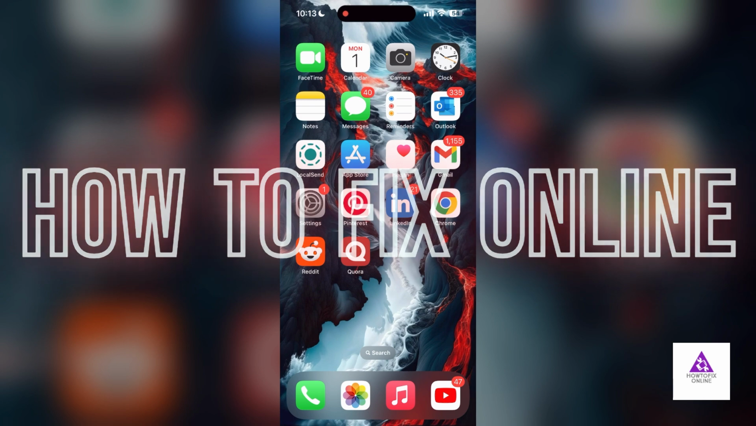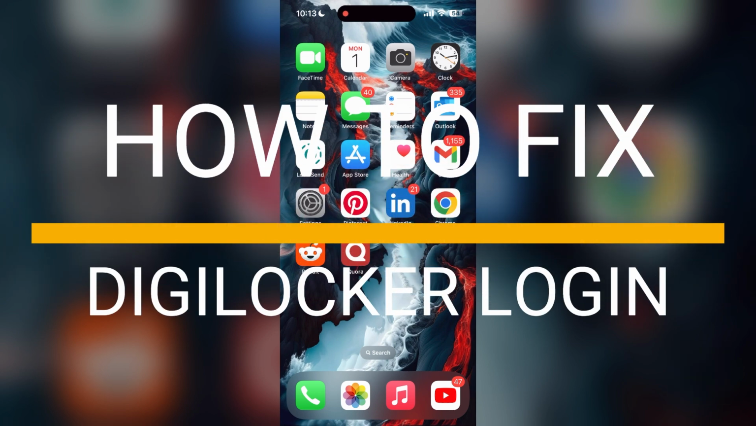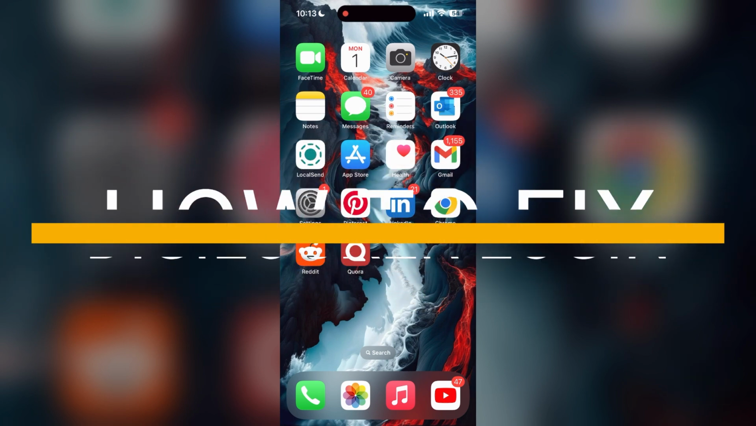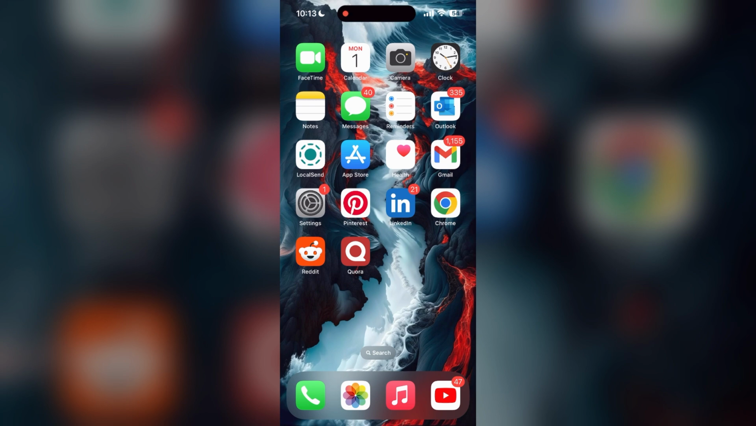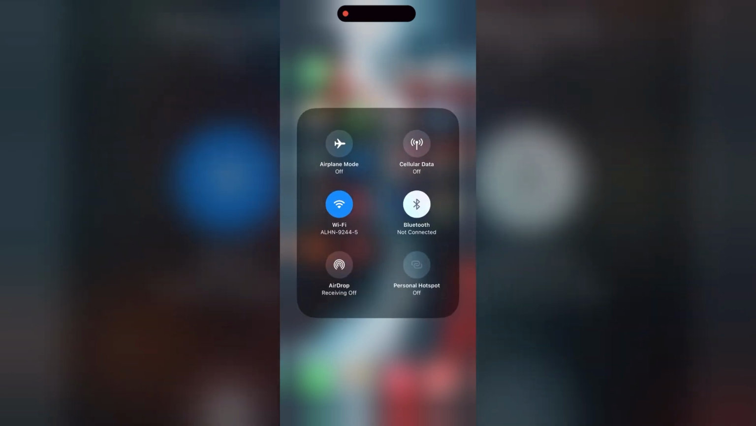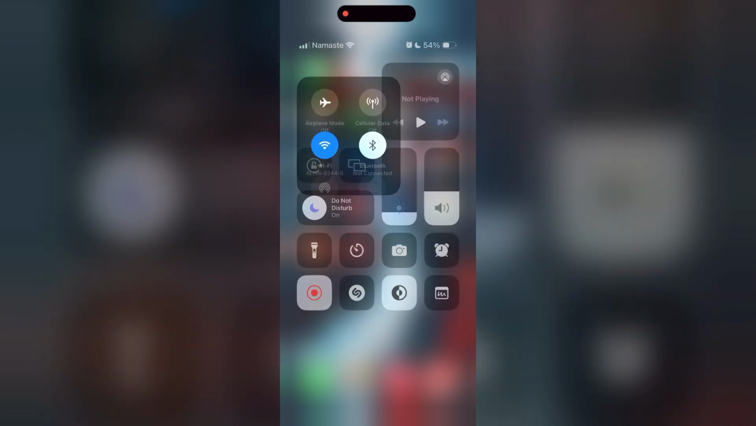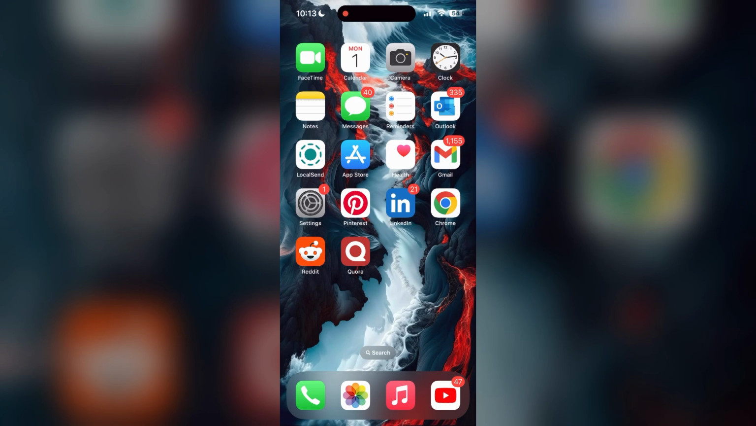In today's video, I am going to show you how to fix login problems with Digilocker account. If you are having trouble logging into your account, here are some fixes you can try. The first thing to do is to check that you have a stable internet connection, either through Wi-Fi or cellular data. Then try logging in again. Also make sure that you are typing your information correctly.